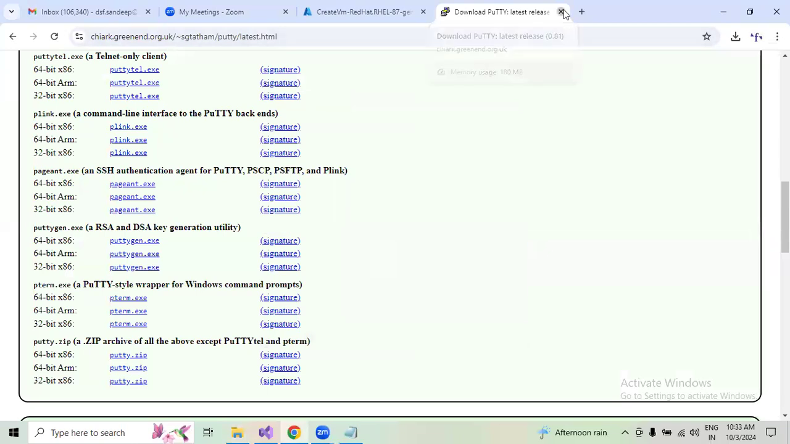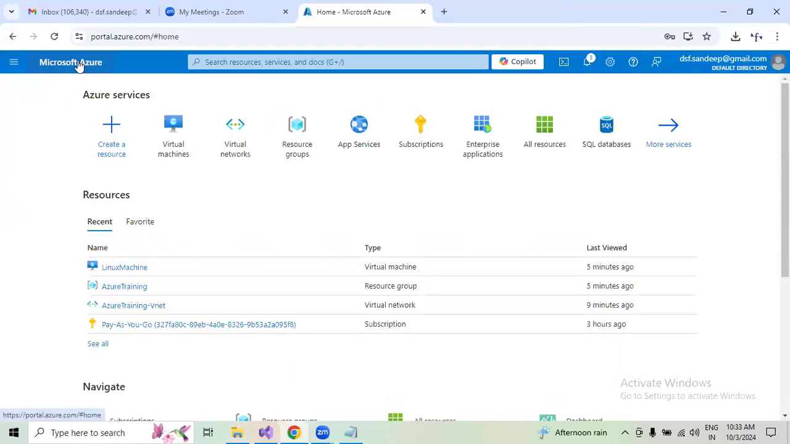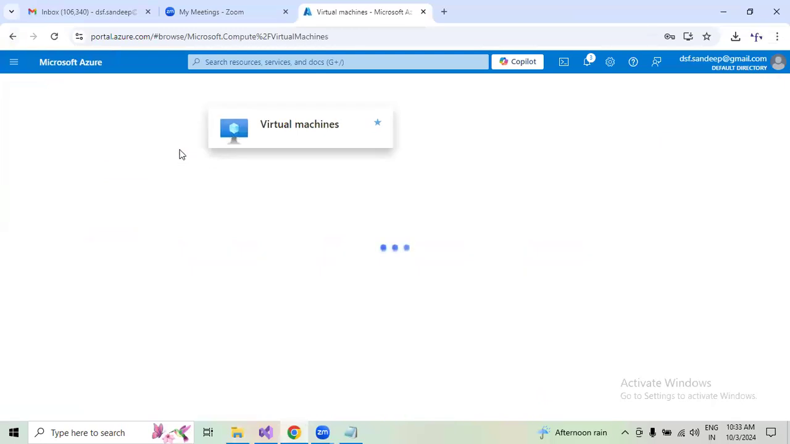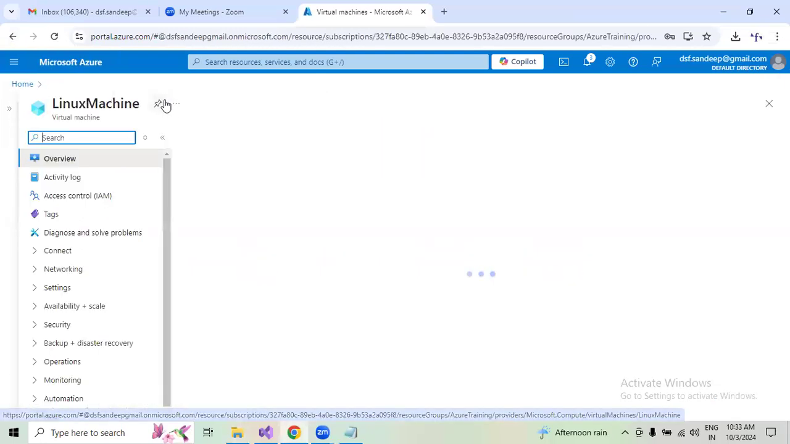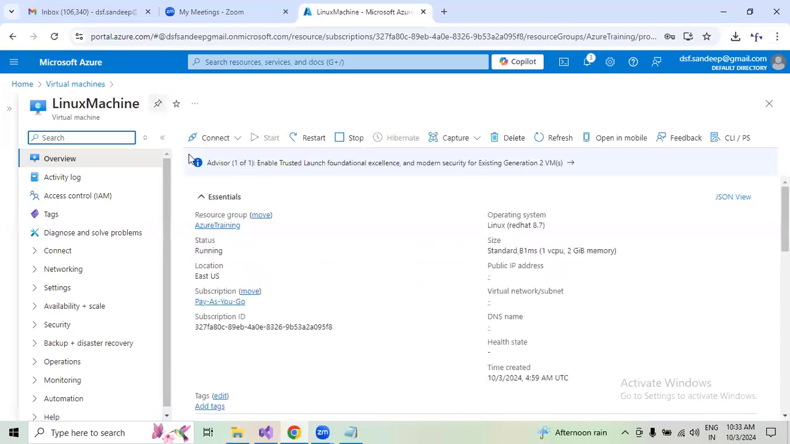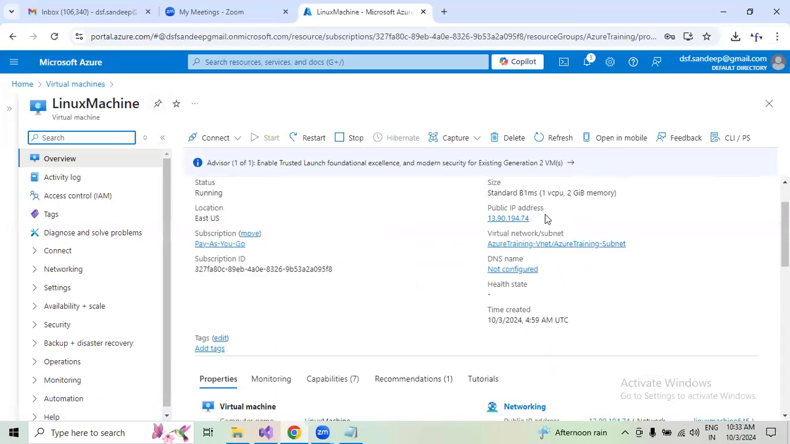First method, I'll go to the virtual machine. The already known method is the Linux machine. You'll just get the public IP, right? What is the difference between public IP and private IP? Public IP is for external communication. Private IP is for internal communication. This is very, very important.